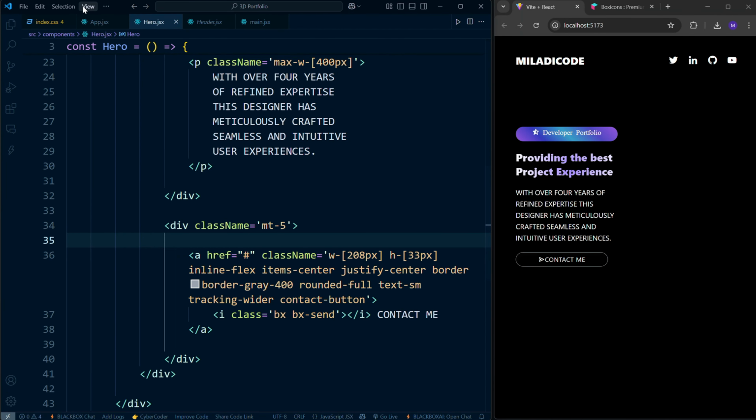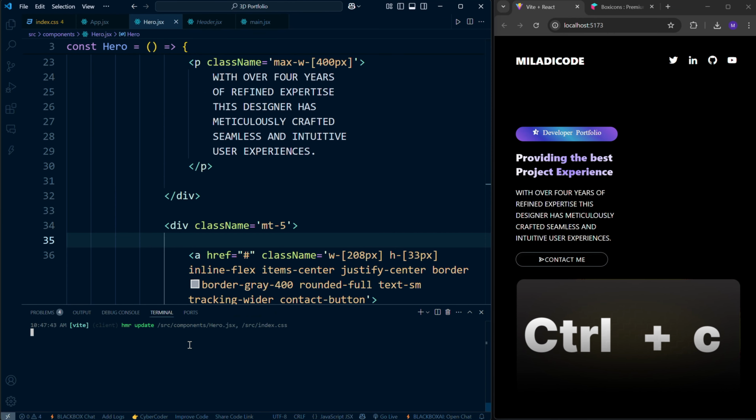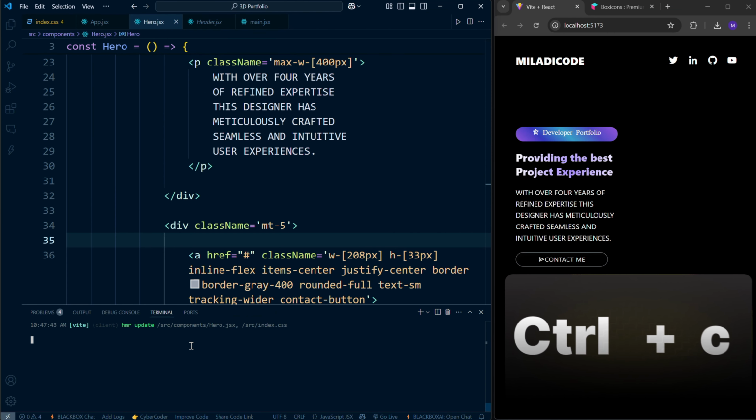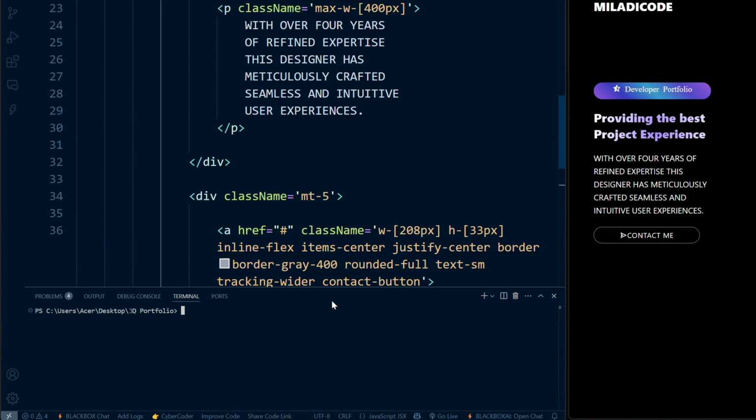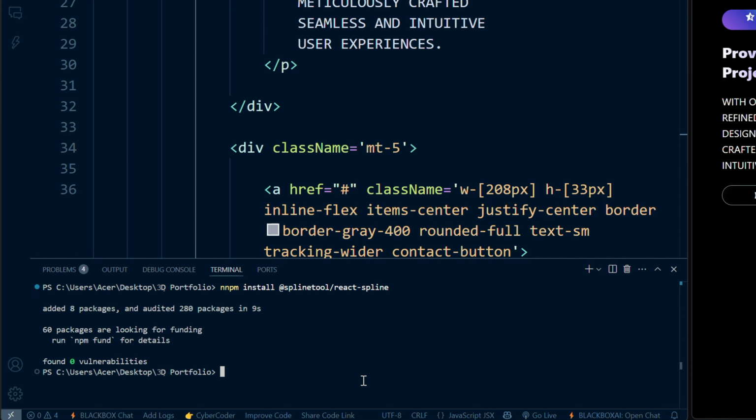First, open your terminal and stop the program from running by pressing Ctrl and C. This ends the development server so we can install new tools without interference. Next, we're going to run a command to install the Spline package that lets us embed 3D models into our React app. Type out npm install @splinetool/react-spline. This command grabs the React integration from Spline's official tools and adds it to your project's dependencies.